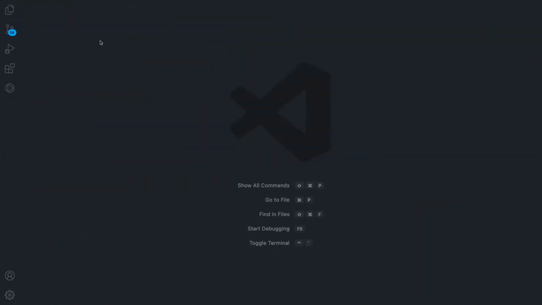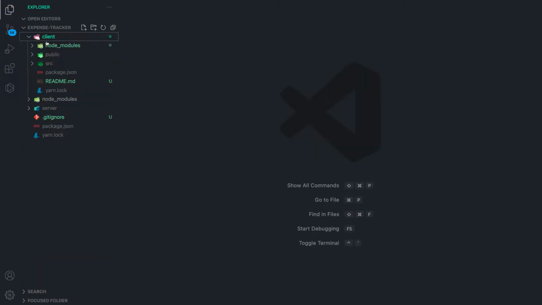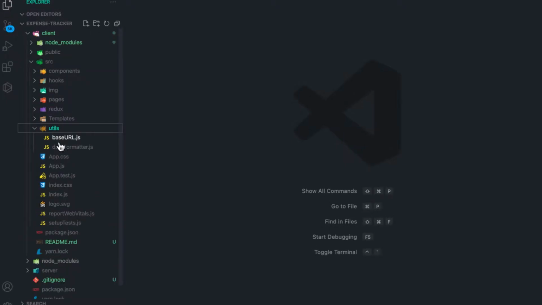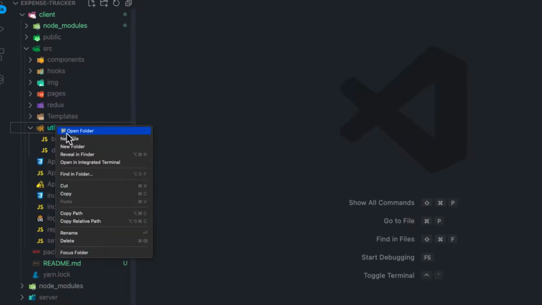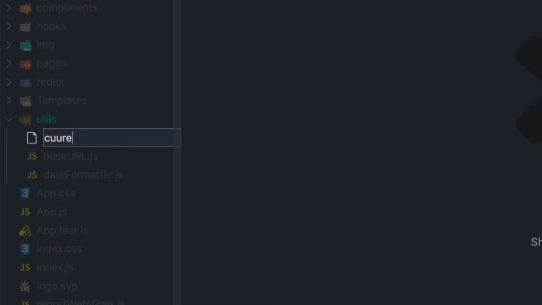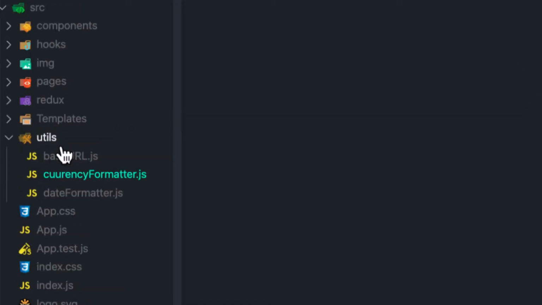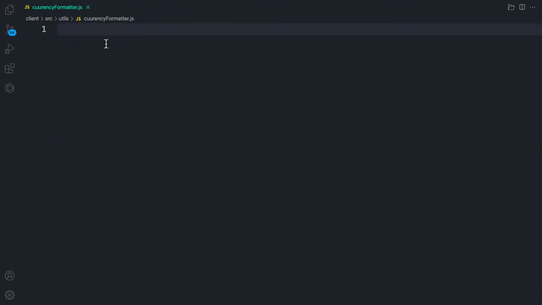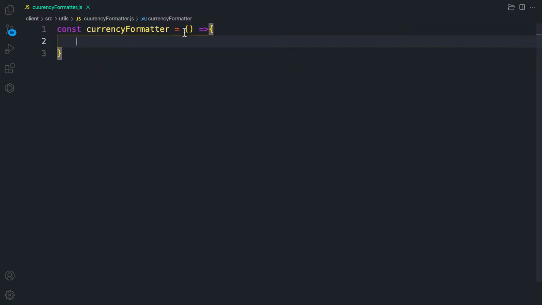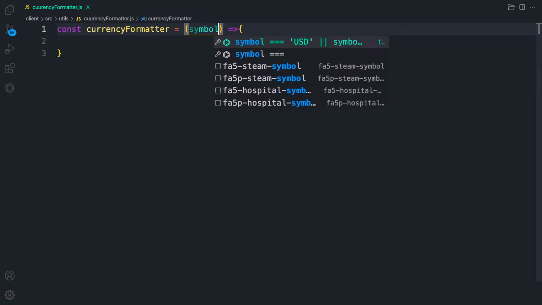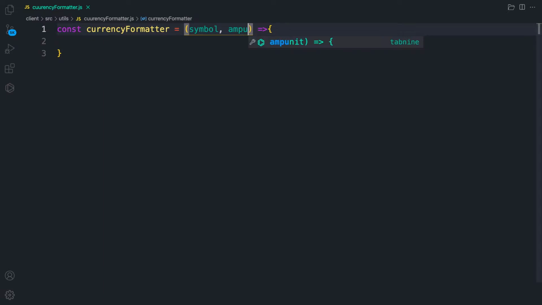So let's get started. Alright, so here inside the client, and then SRC and utils, here we have our utility functions. So let's create one more utility function here and call this one currencyFormatter.js. Okay, cool. So here is going to be a function, const currencyFormatter is equal to a function, and in this I need to pass in the currency symbol. So let me call this one symbol, and then the amount we pass in to format.